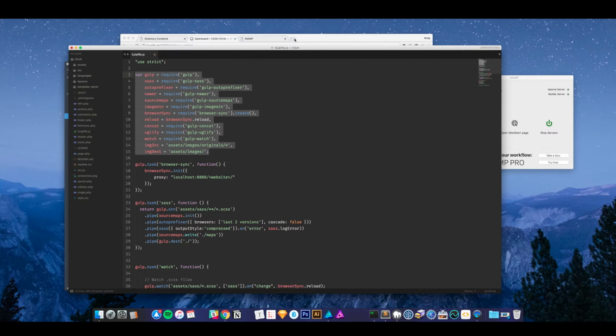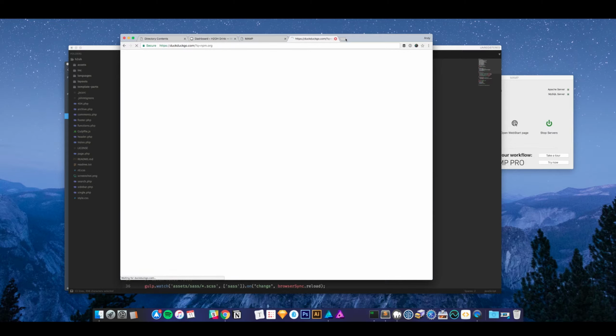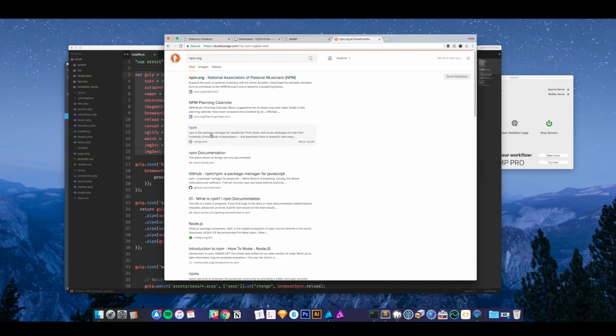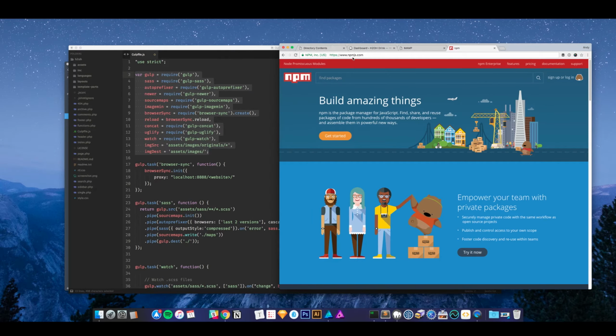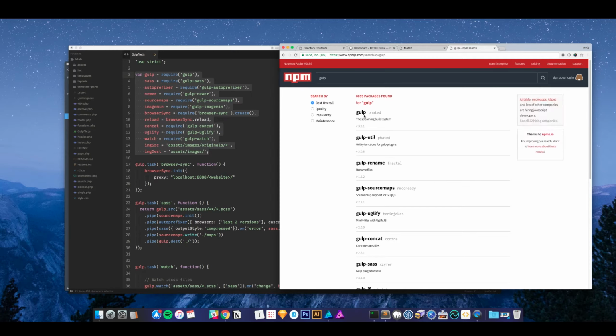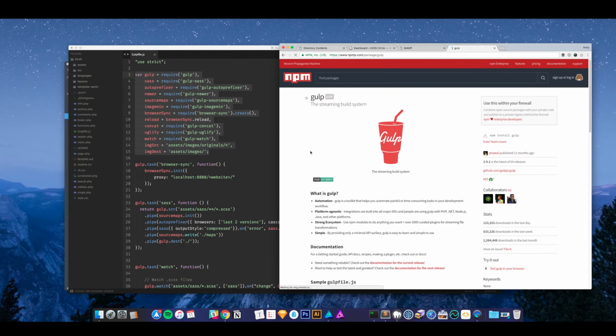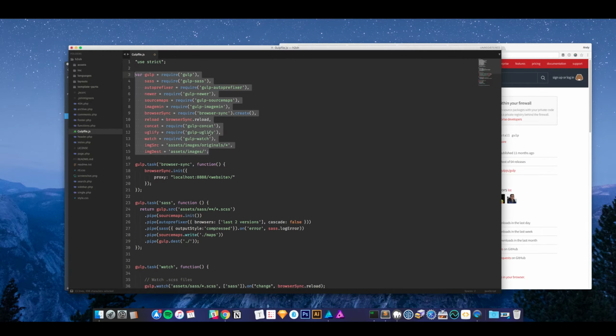But if you go to npm, what's it called? I think just npm. Let me see. Yeah, so you can find all these packages on this site. It's npmjs.com. So if you were to search for gulp, it's right here. There's documentation and stuff for each of these packages.